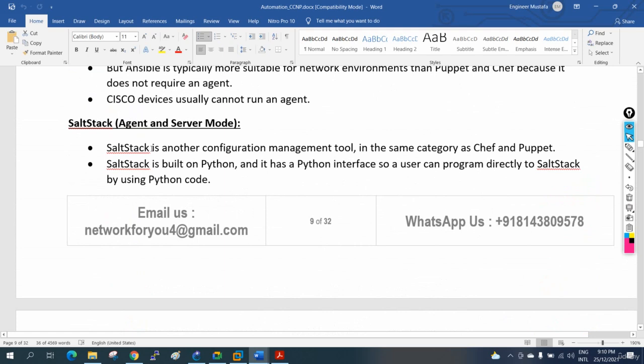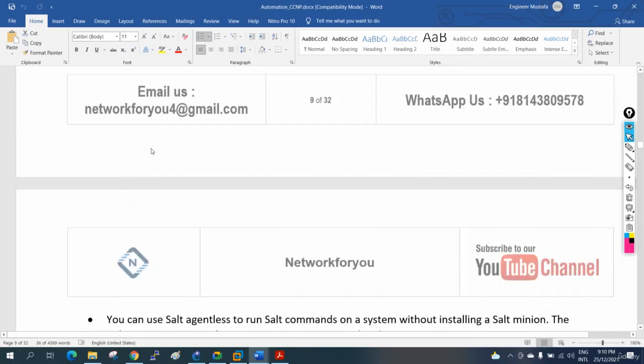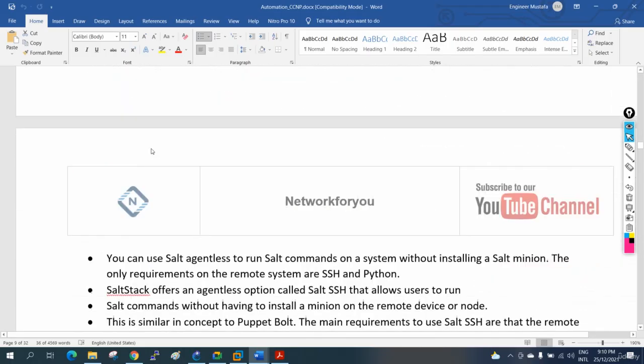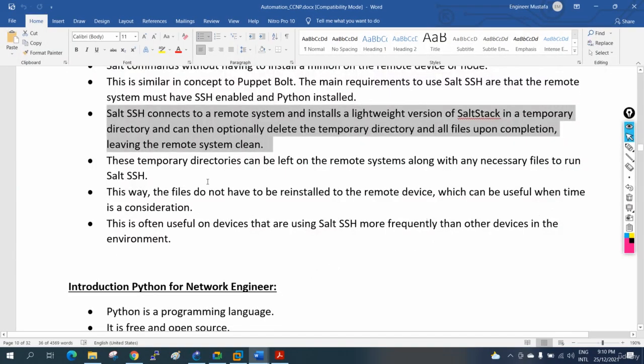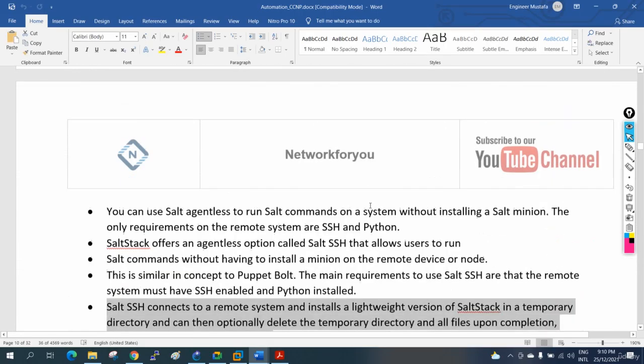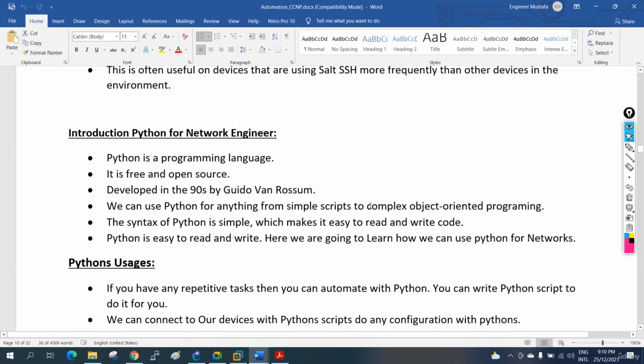If we want to use it on a router, we cannot install any agent. In that scenario we use the agentless mode. It installs in a temporary folder, and whenever we finish our operation, it deletes those temporary files. So with this one also we can manage our devices. This is a configuration management tool. After that we have Python.